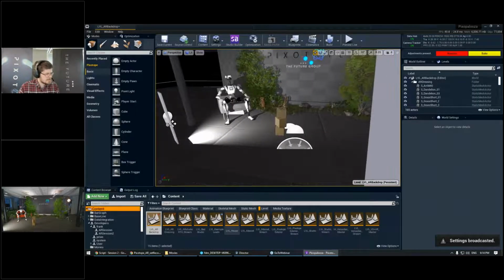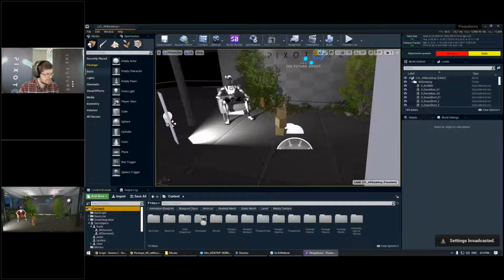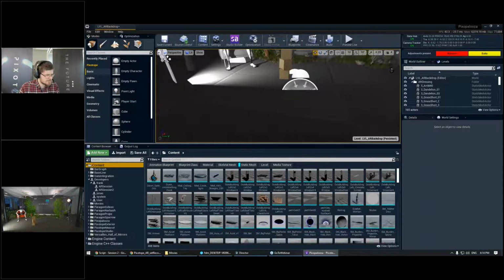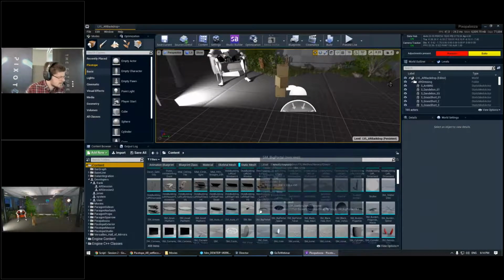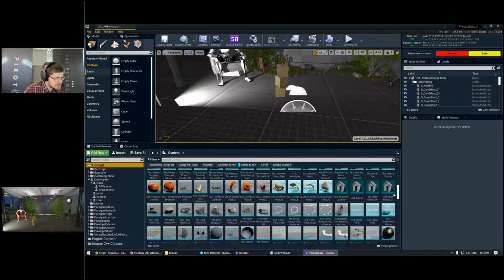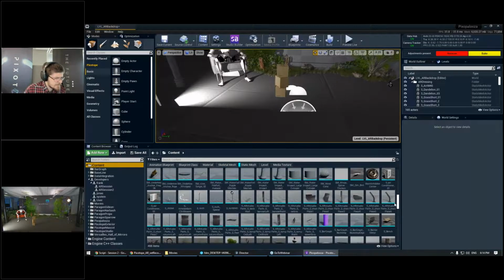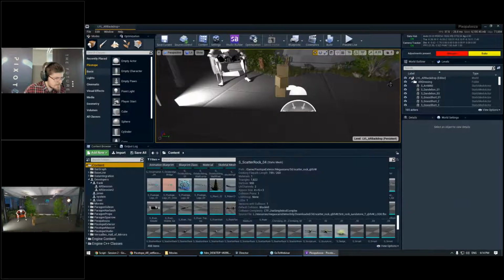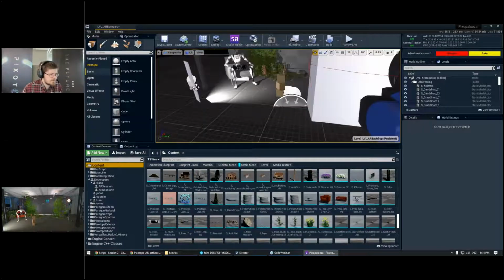What this means is that now, if I were to say go in here and start pulling in some random geometries, let's see if we find something that looks interesting. We do have a lot of Paragon assets in here. We could just go ahead and pull in, say, another piece of virtual furniture.